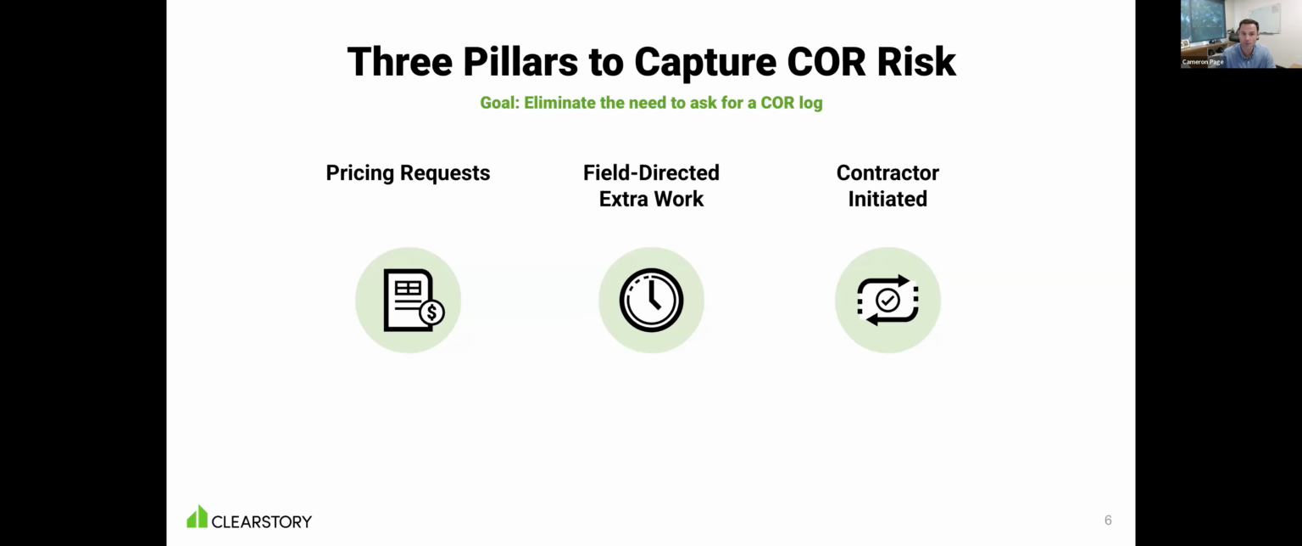So the first one is pricing requests, sending out design changes, bulletins, addendums. Often, as we'll get into, that's a very manual process today. So how can you streamline that, but make sure that every response from a pricing request comes back to your change order log? Same with field-directed extra work.